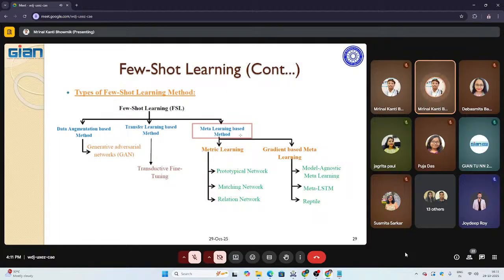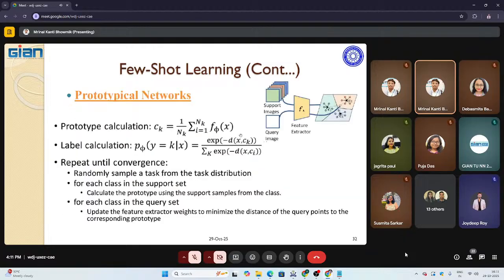Meta-learning based methods are more suitable for microscopic imaging as compared to the other few-shot learning methods to overcome the few-shot learning problem in the medical domain. Here is an example of one of the most popular metric-based meta-learning techniques called ProtoNet, where each class is represented by a prototype, which is the average of its examples in the feature space. After that, new data points are classified based on the distance to this class prototype.